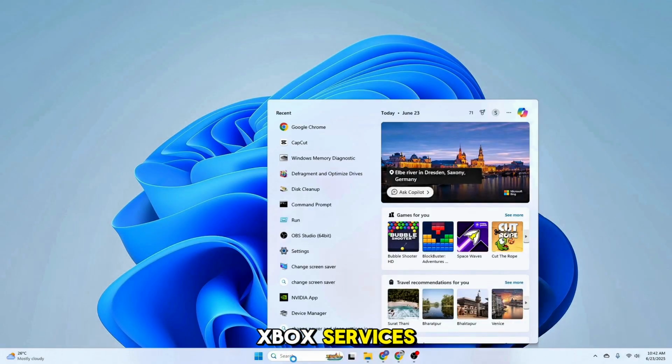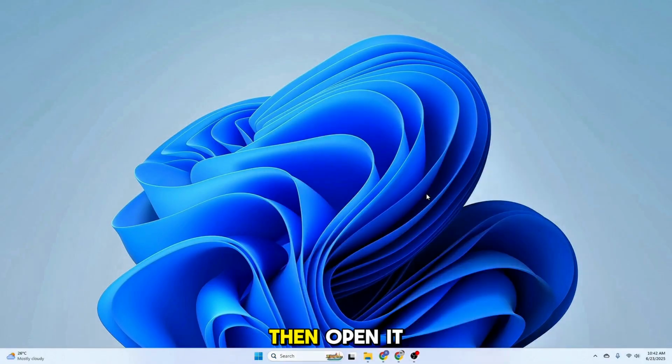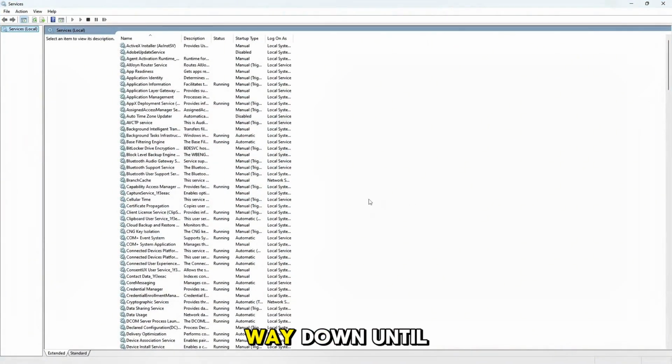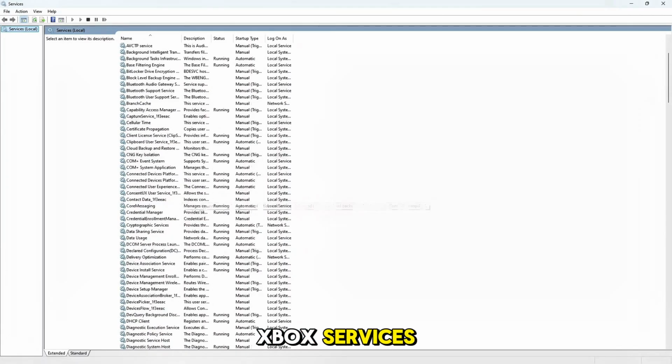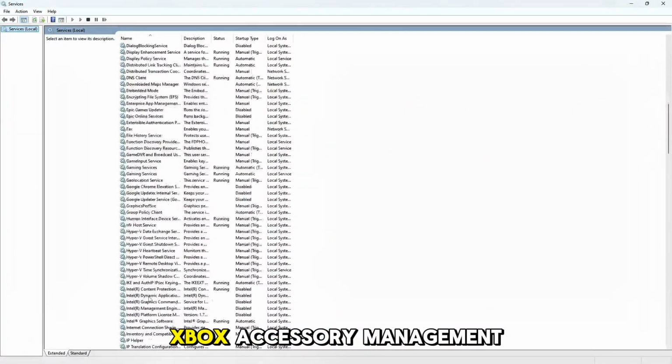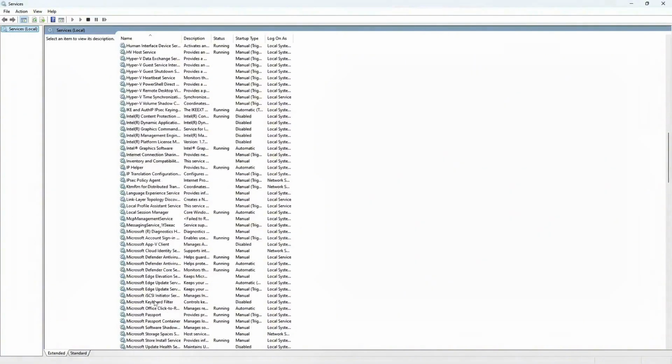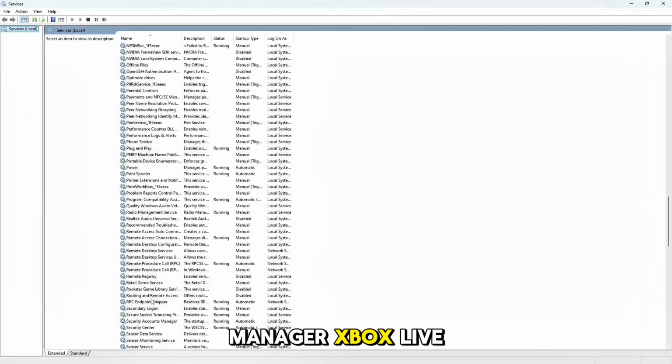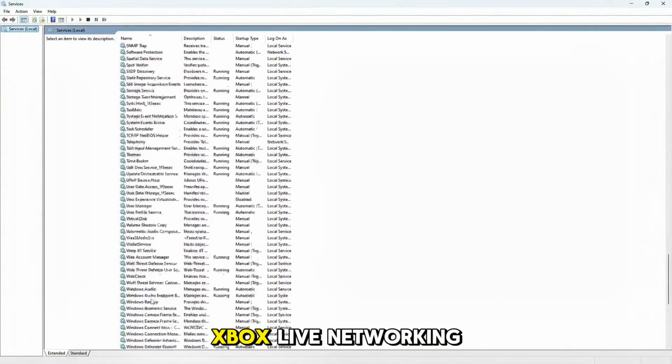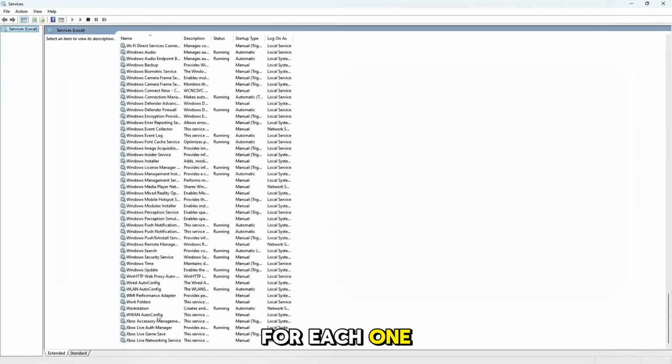Check Xbox Services. For that, click on the Start menu. Search for Services. Then open it. Scroll all the way down until you spot the Xbox services. You'll see four of them: Xbox Accessory Management Service, Xbox Live Auth Manager, Xbox Live Game Save, Xbox Live Networking Service. For each one, double click it.